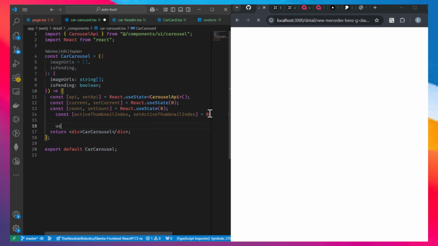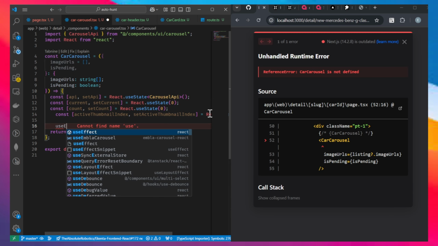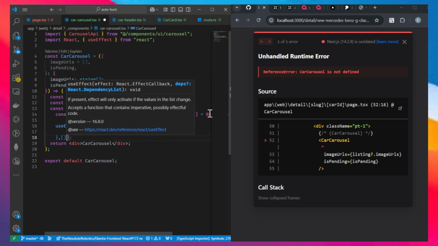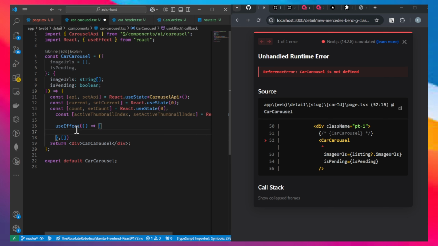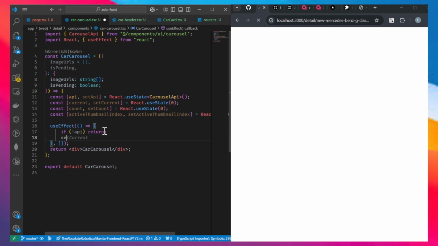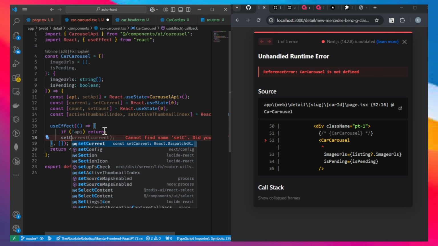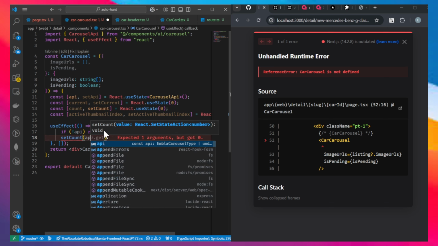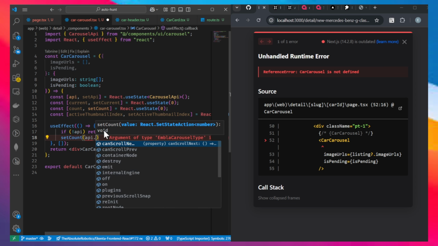And then we can set useEffect from React. And then we're going to check if not API, just return this. But if API, we can set count to API dot scroll.